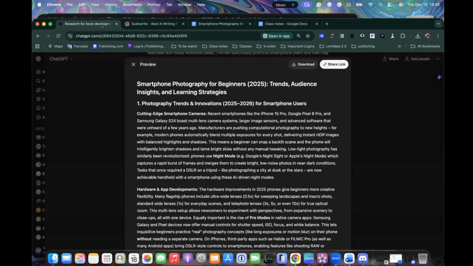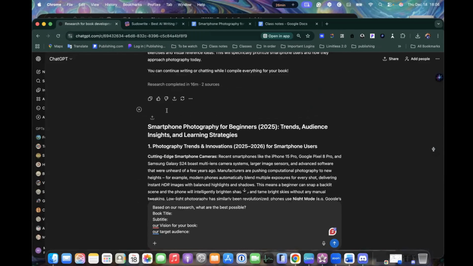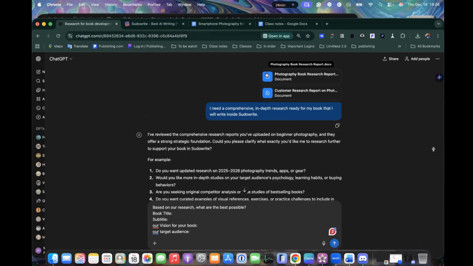I went inside ChatGPT and I brought both of them in, and I tried to merge the 2 together to give me one document. And when I did that, it gave me a very small document. I said, okay, I'm doing something wrong here, so let's try again. So I went into a fresh chat, and instead of merge, I said, I need a comprehensive in-depth research ready for my book that I will write inside Sudowrite, and take those 2 documents to do so.